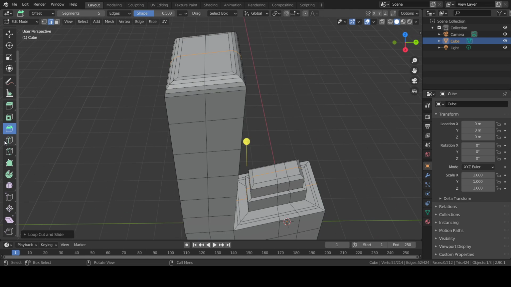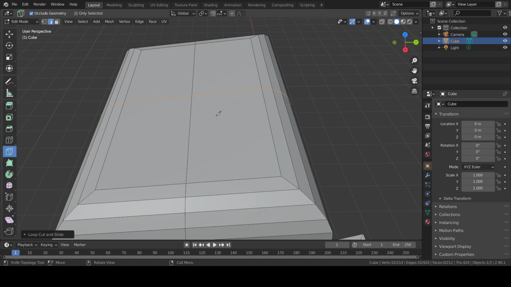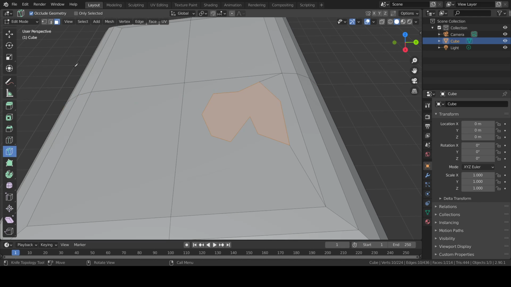See? Alright, so now let's go with knives. So the knife tool. This one I wouldn't recommend using, but I know some people like to use it. All it does is cut geometry. It hooks back up, and when you finish, press enter, and it'll create a face out of it.